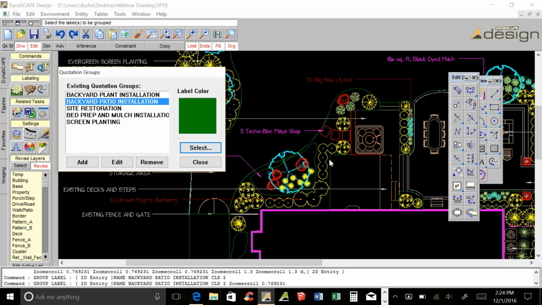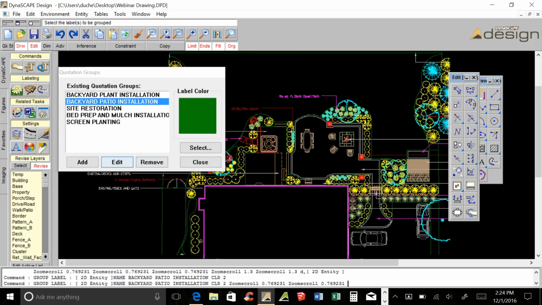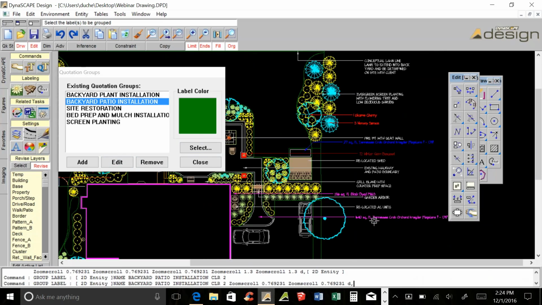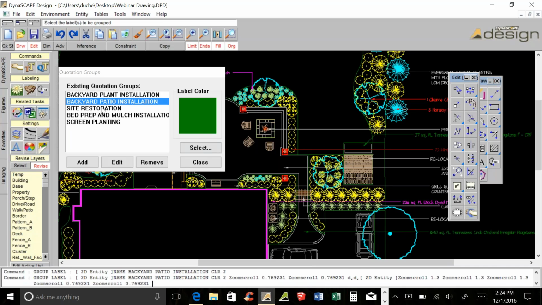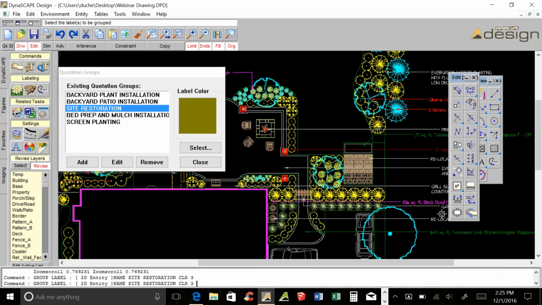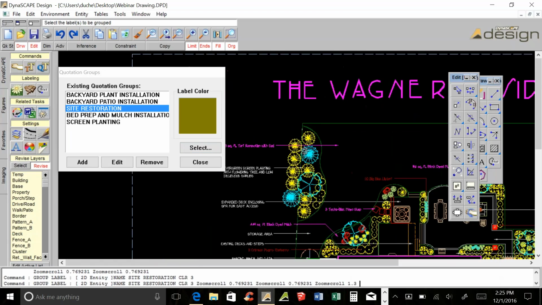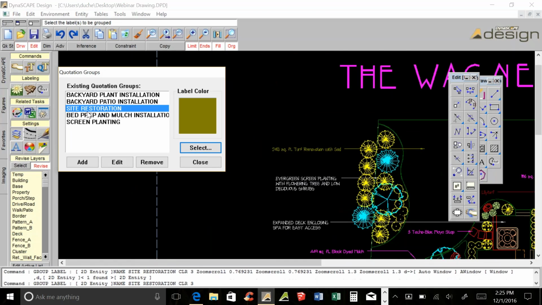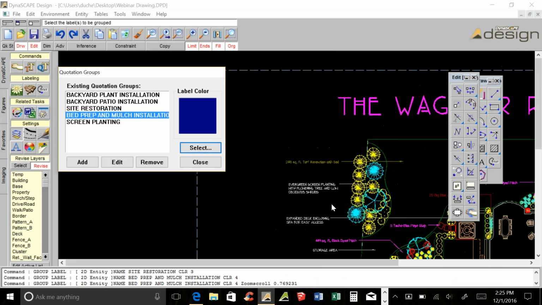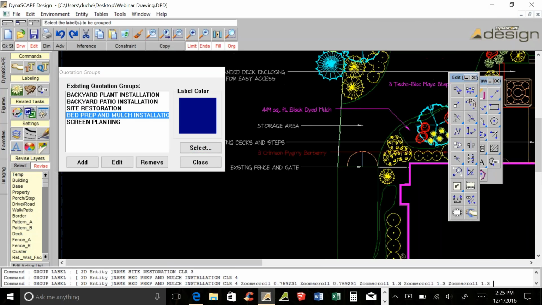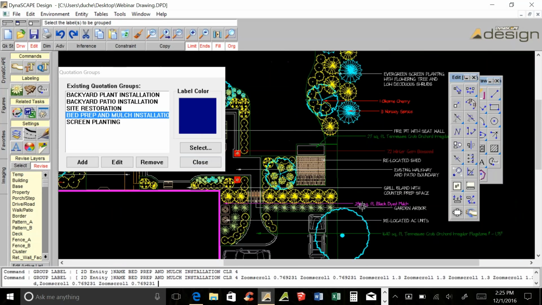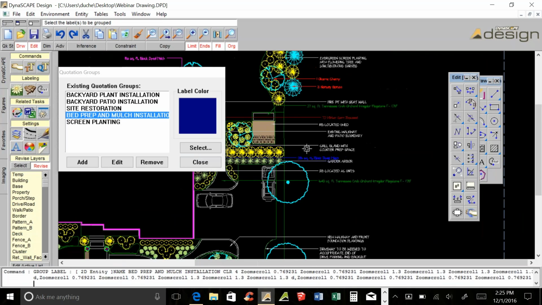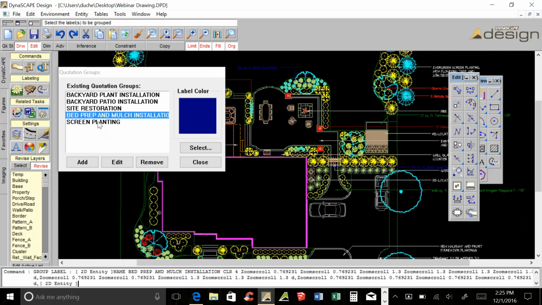Backyard patio installation. Select. Really easy. 1, 2. Why is that twice? 1640 Tennessee Orchard. Oh yeah, those are those 2. That's the pad and that's the walkway and the patio. Site restoration. Select. I'm going to left click and right click this. Bed prep, that would be the mulch. So this is bed prep. This is bed prep. Did I just do 2? 3, bed prep. Okay, so that's blue.